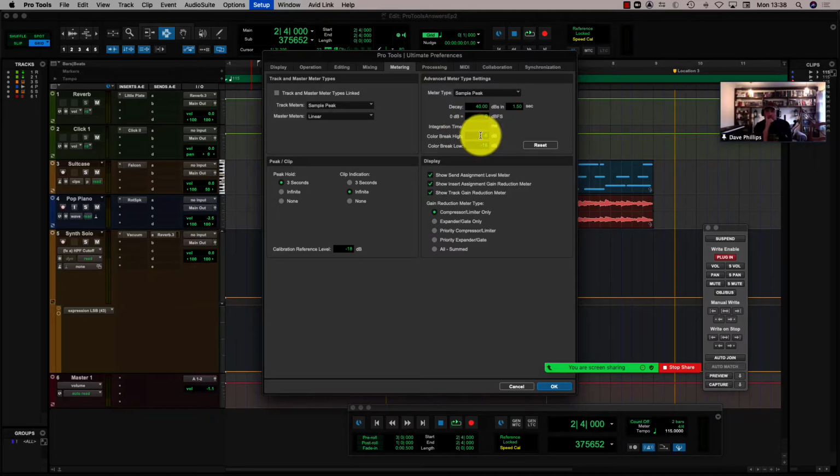You can also set, and this is a great one, where your color break is. This is especially good when you're recording. You can see here my color break high is set to -6, and my color break low is set to -18. So I can set that so that I have a visual reference. It actually changes color where I want the signal to be. Usually I will record at around -18, because if I'm recording at 24 bits, or 32-bit float, that gives me enough headroom and all the headroom that I need. And I can make these settings for my meters.